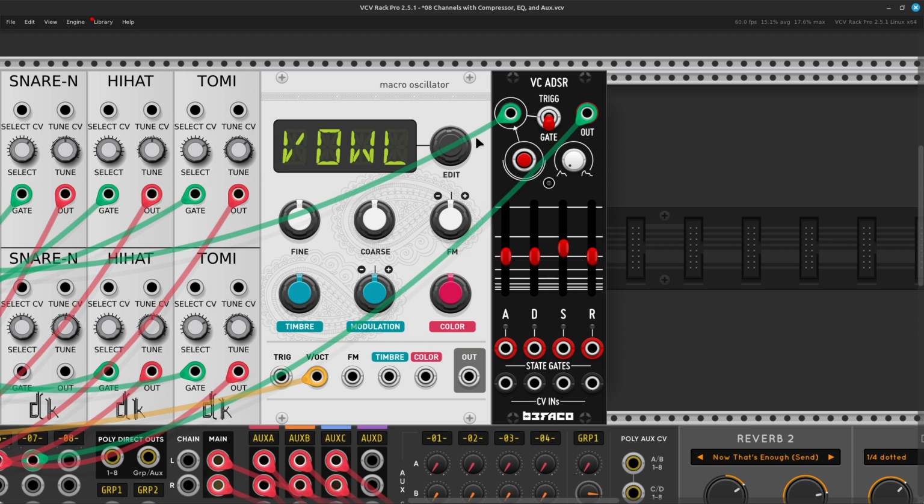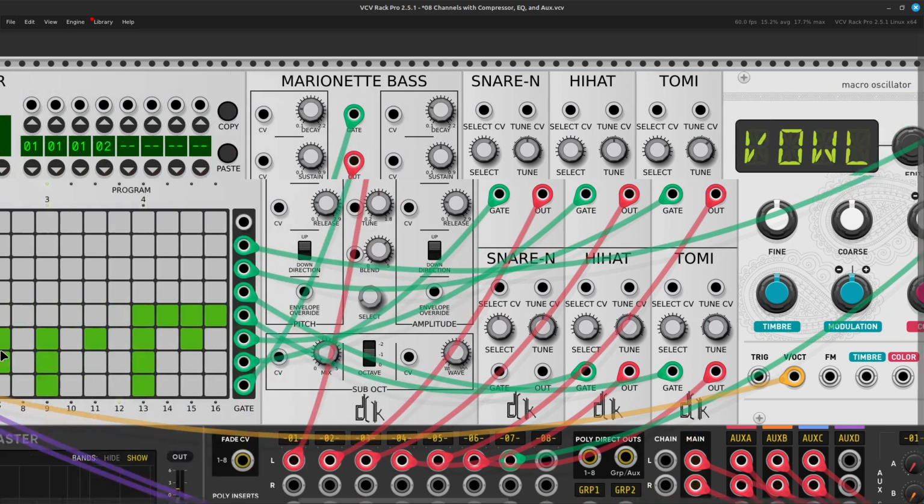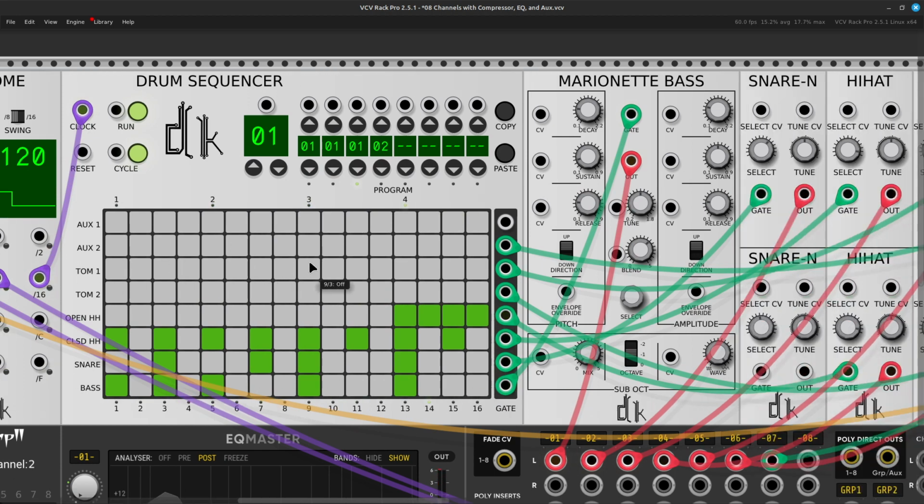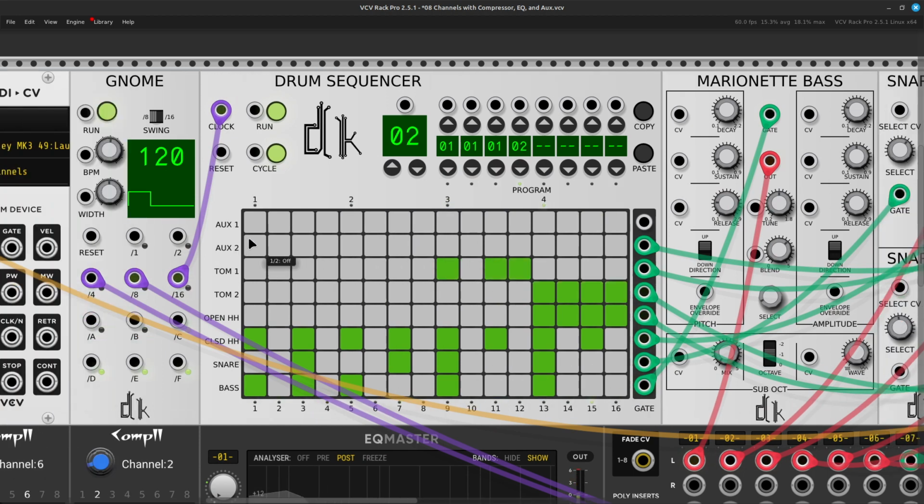Now the gate I have coming from this guy, because the notes are going to be turned on and off by the sequence. And it's this row. And I think what I'm going to do is do upbeats. Let's stop it so I can enter these things without it screwing me up. Okay, here we go.